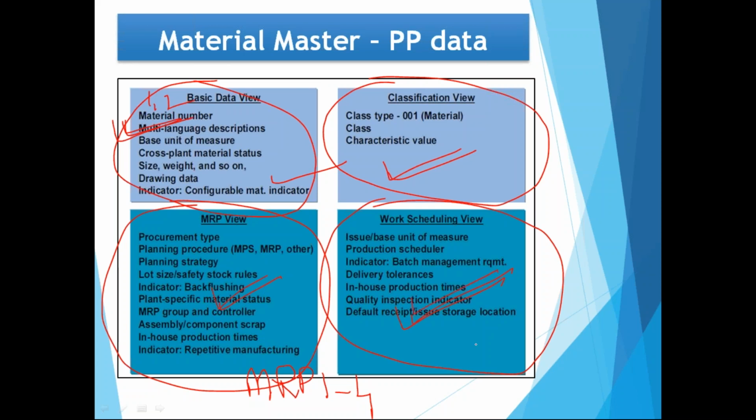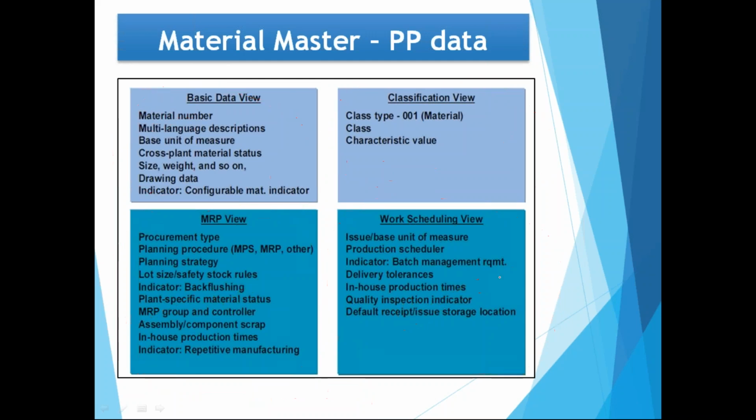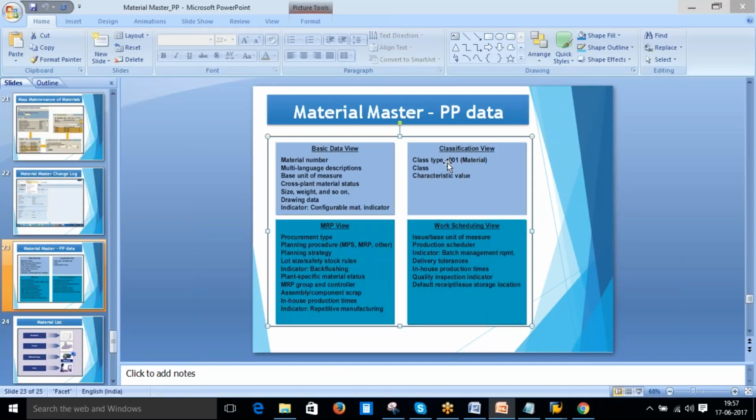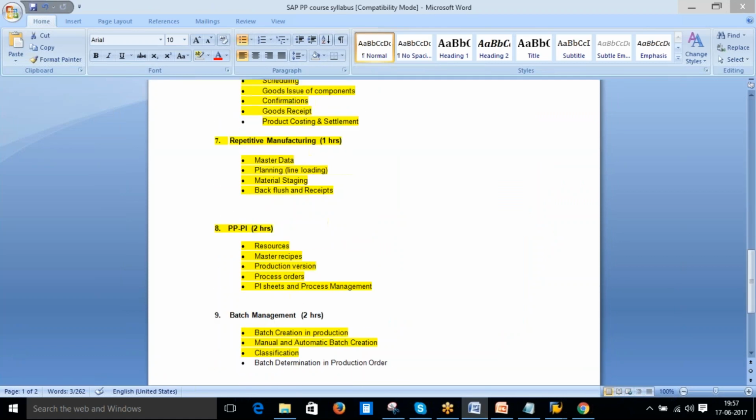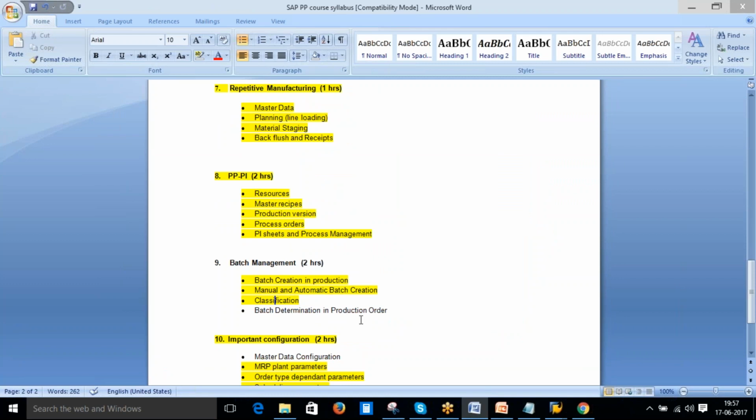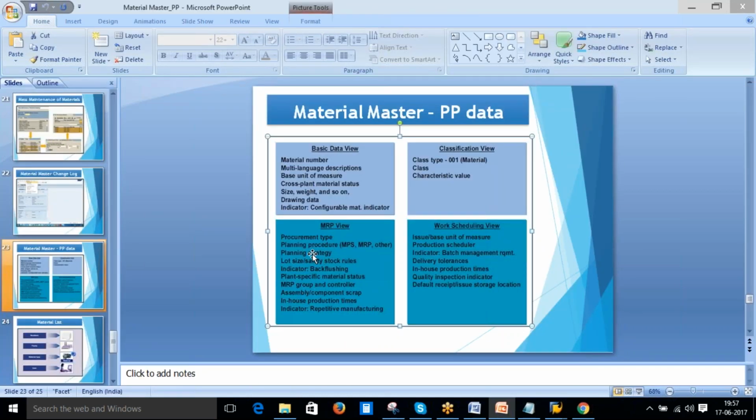Now, when we learn all these views, as a PP consultant, you should know the important fields in these views and how they work. If you enter what data, what will happen, how to change it, what data to be entered during which business scenario, all those things we'll be learning. Suppose, let's say, Classification: we will learn the Classification view when we go to batch management classification. That time we'll discuss how the Classification view works and how to maintain the data. Now coming to the MRP views, we will learn when we go to the MRP topic.